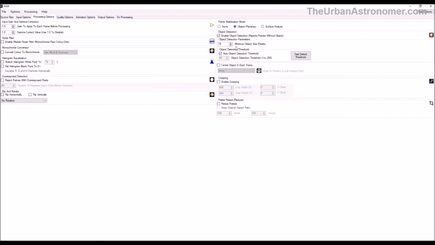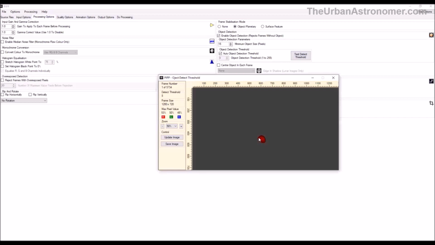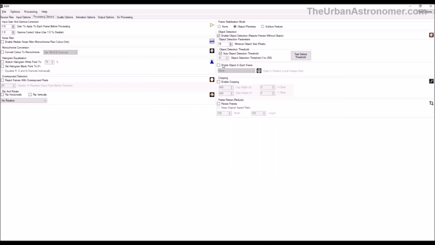I'm just going to leave these things by default. If you say test detect threshold, you can see that the planet is being detected over here. And if needed, you can adjust it as needed. I'm going to say center the object in each frame. This is going to be important because we're going to be cropping it as well. So center the object in each frame.